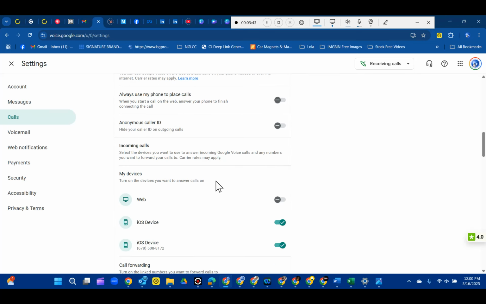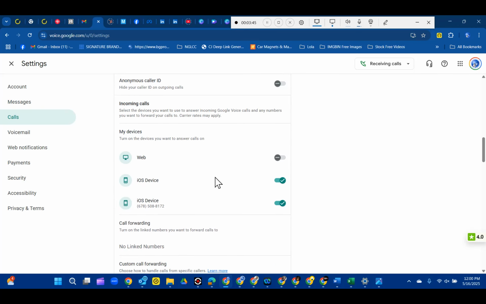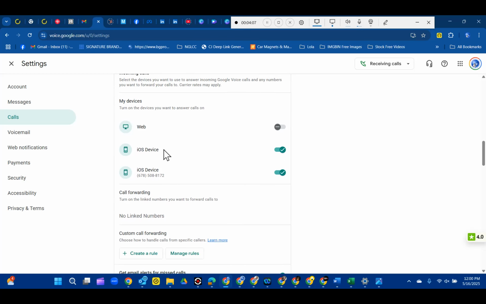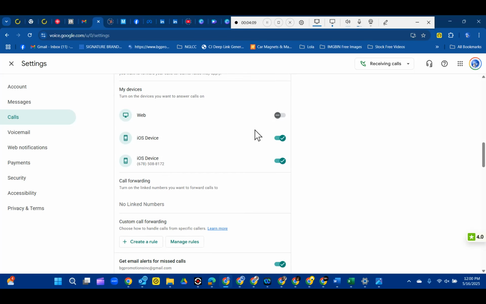Incoming calls. Now, all the devices that are connected, this is where I want to answer the calls. Like I said, I have two lines. So, two lines on my iPhone. And when they call either of those numbers, it's gonna ring. Now I turned this off because when I would be online, it will ring if somebody calls you online, and it's kind of annoying. So that's to your discretion.